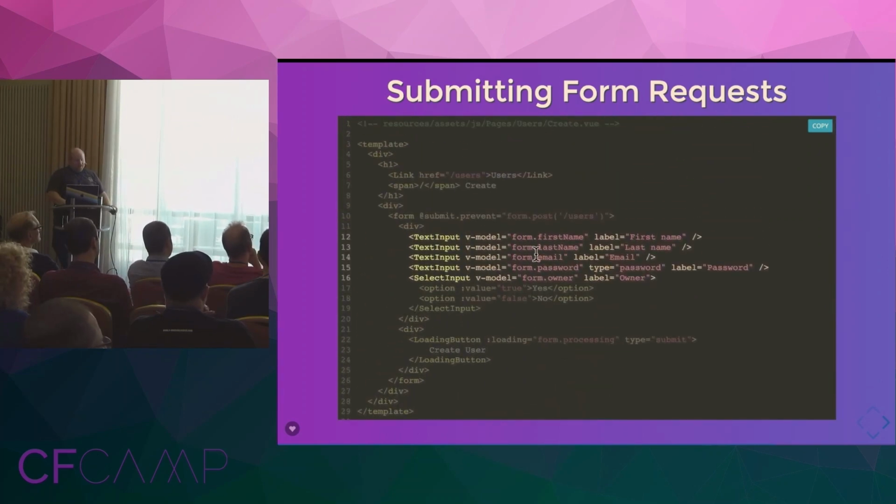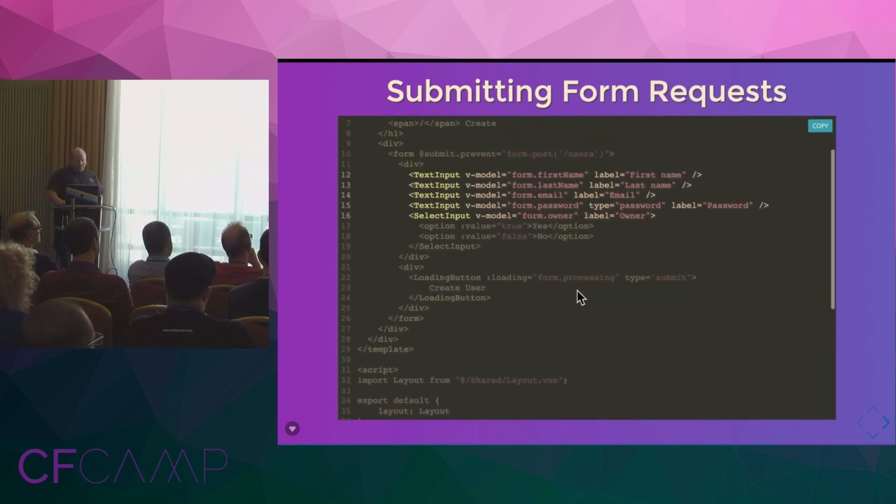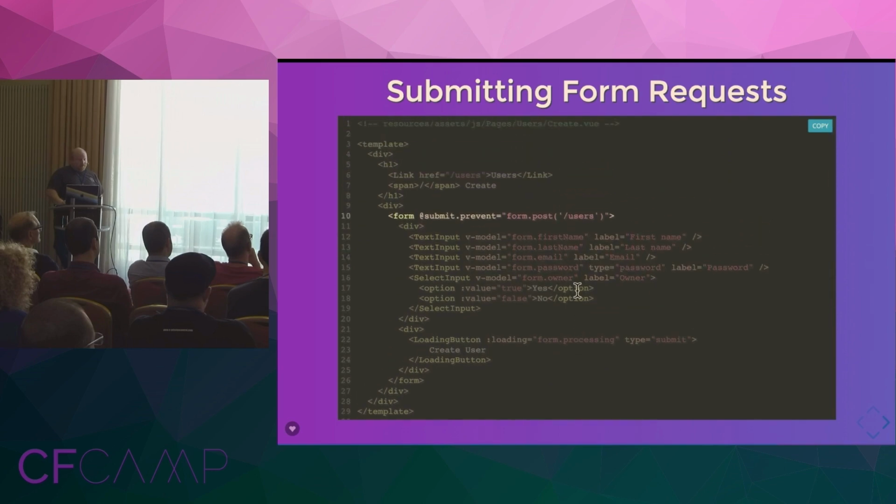Each of them can bind to this form property. So we've defined a first name, last name, email, password, and owner. When we submit the form, we can call a method on the form to post it to a route. This is going to be a route my application can respond to. A post request to /users is the way I want my application to accept a form request for this.